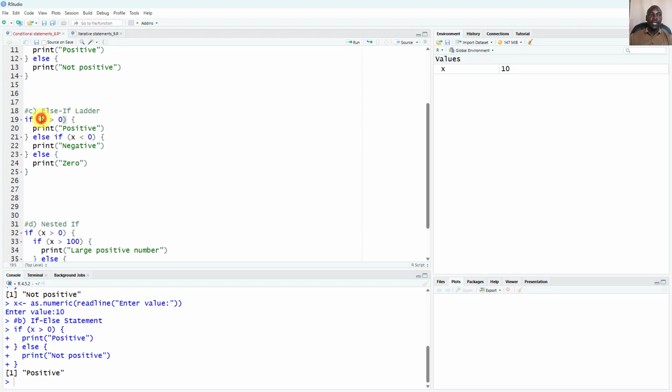The first condition, the number enters the if, is it above 0? If no, then it is either a 0 or a negative. So we are now checking, is it a negative? If it is less than 0, then it will be a negative. And if it can't meet any of these 2 conditions, then that number is 0. So this is what we call the if-else ladder.